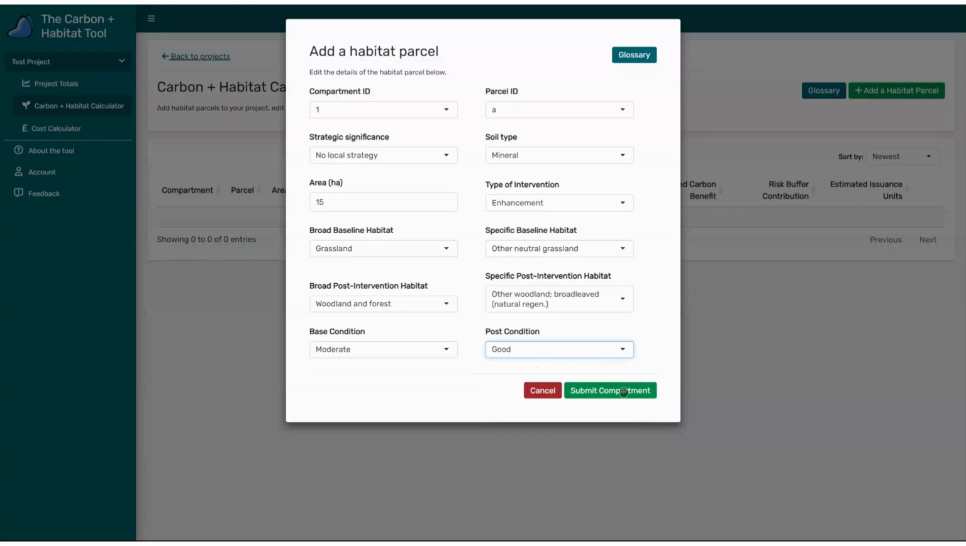the baseline habitat, filtered first by broad habitat and then specific habitat, and the post-intervention habitat, filtered first by broad habitat and then specific. Finally, choose the condition of the habitat at the baseline and post-intervention, and that's it.